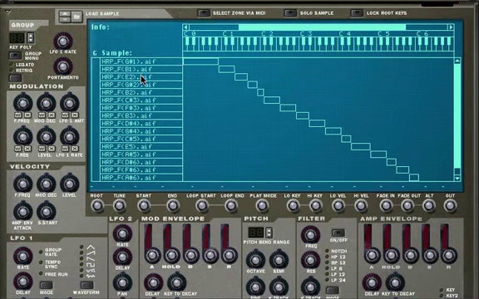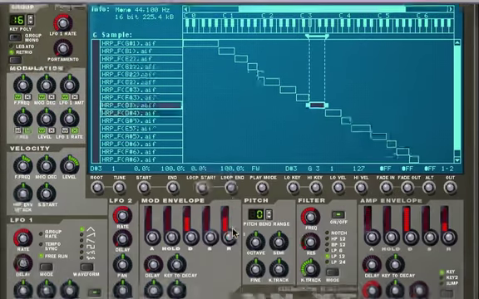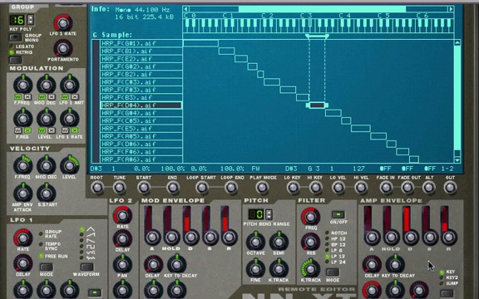Here's where you can see all of your mapping of your samples. These are the different audio files that are loaded and assigned to the keyboard. And these are all my sound modifiers: amplitude envelope, filter, pitch, modulation envelope, 2 LFOs, parameters assignable to velocity, parameters assignable to the modulation wheel.